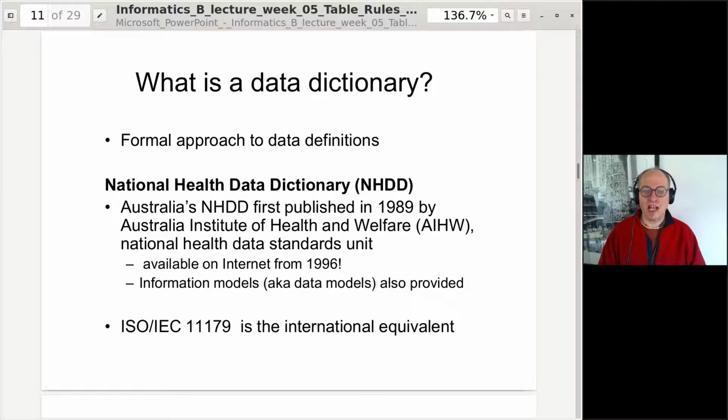Yeah, there's an international equivalent, and it's a formal way of defining things. Isn't that good? Your job is solved. You go there and you look up and you say, this is what my data item is going to be.